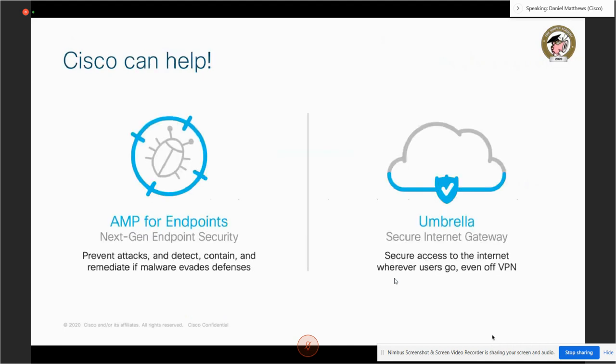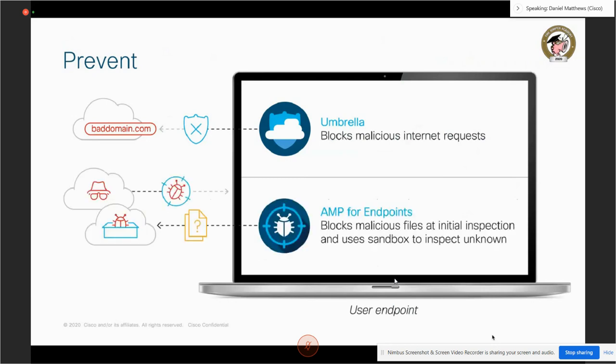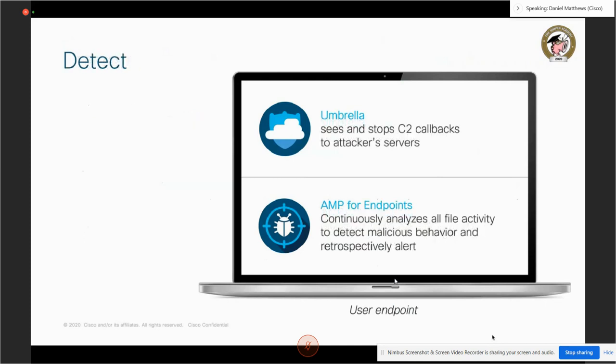So we want to stop that, and this is where not only AMP for endpoints comes in, but the Umbrella beast comes in. We can prevent from Umbrella, from those blocks, when that malicious attack comes in and a machine or a server gets infected. One of the first things it may do is try to reach out to a command and control server. If it can't do that because it gets blocked by Umbrella, then that attack doesn't even happen, and those files don't get encrypted. That's one piece of it.